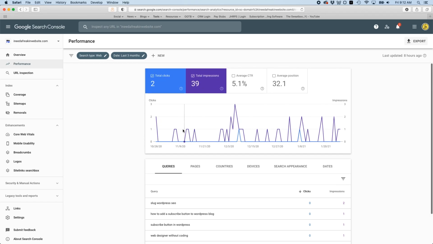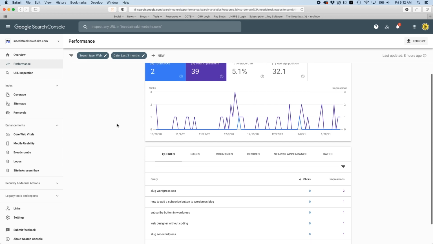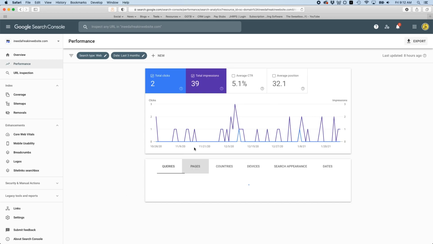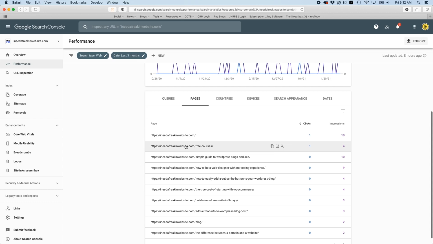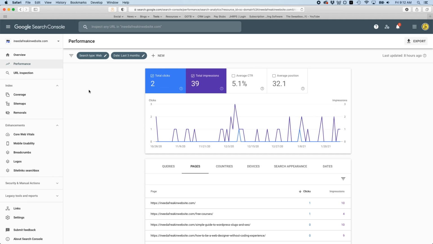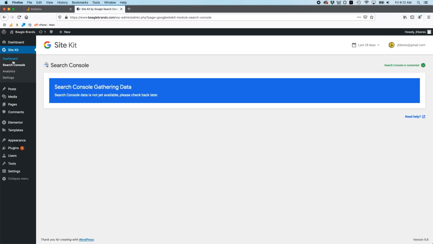So obviously, if these graphs really start taking off and you start seeing a lot of purple and a lot of blue, that's really good. That means you're getting a lot of organic traffic. You can also come down here and sort by pages. This is what I do a lot, to see how a specific page is performing in the search results. So you'll see in here the specific blog posts or landing pages you have that people are actually clicking on and are appearing in the search results. So you can kind of see how they're performing. So that's a pretty brief, quick overview of Sitekit and what it can do for you.